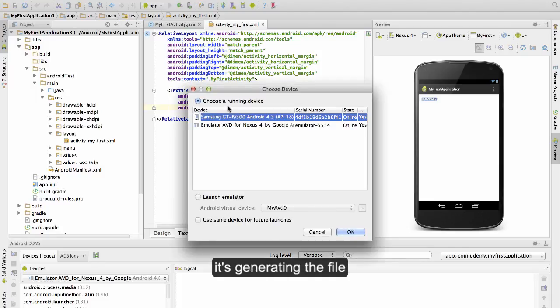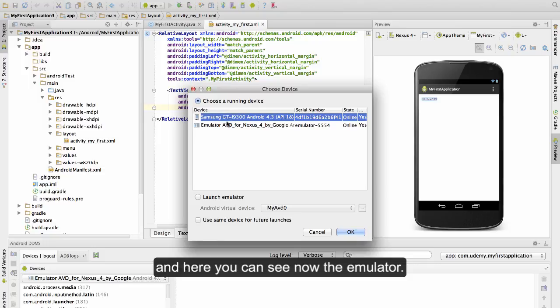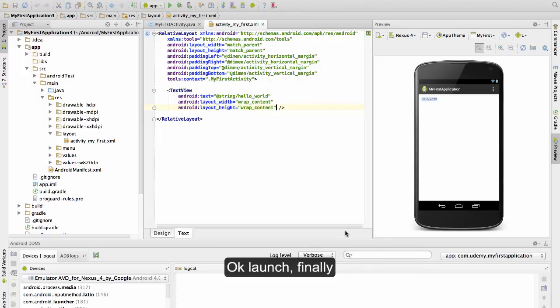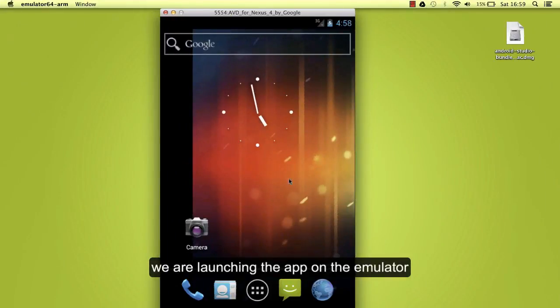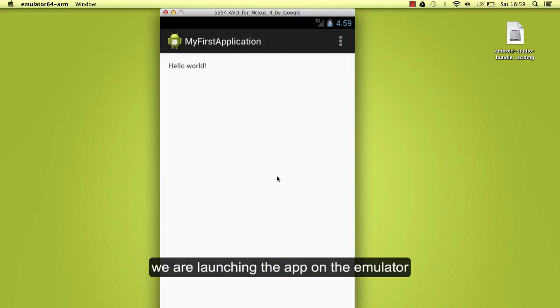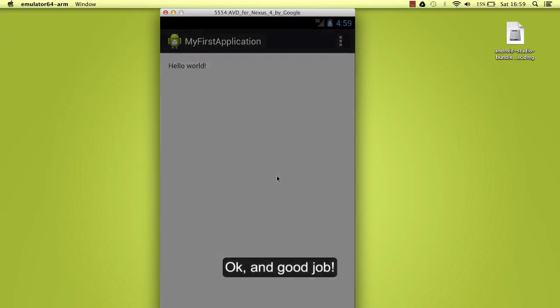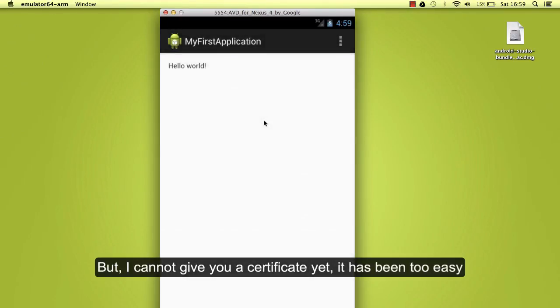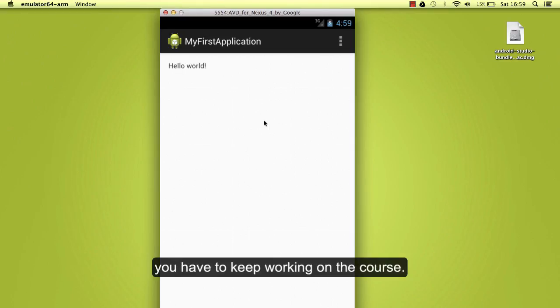generating the file, and here you can see now the emulator. Okay, launch, finally. We are launching the app on the emulator. Okay, and good job. You are a real developer now. But I cannot give you a certificate yet. This has been too easy. You have to keep working on the course.